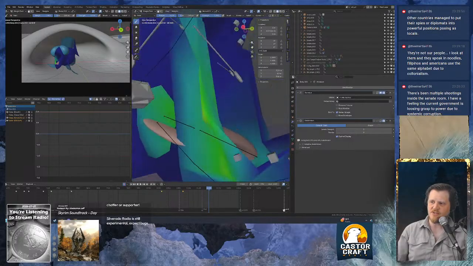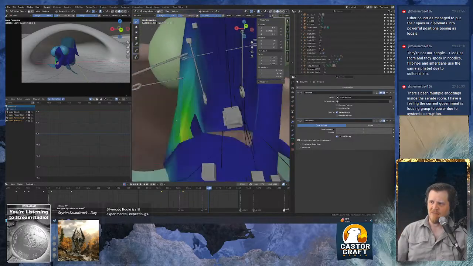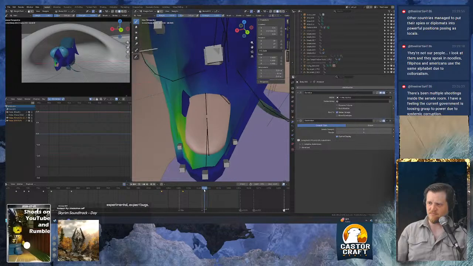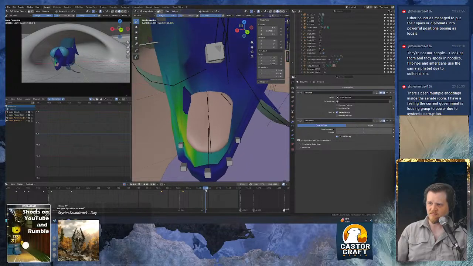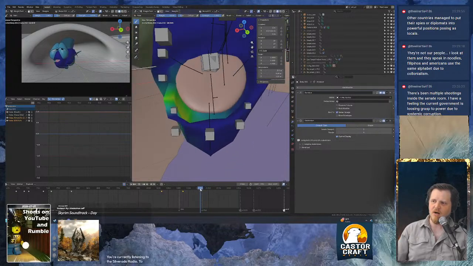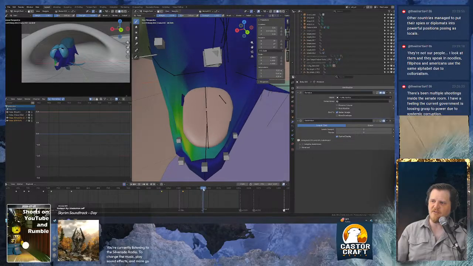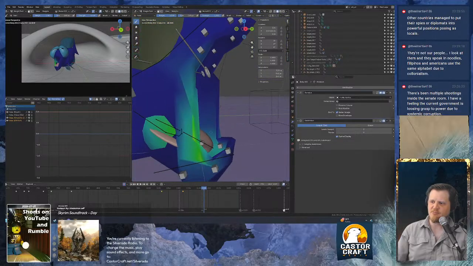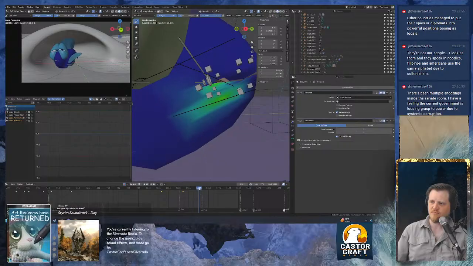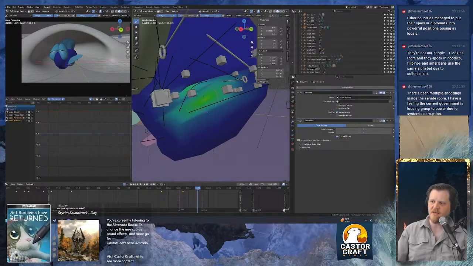How do I do this here? Oh, that's not even part of the mouth directly. It's part of this area right here. Okay.